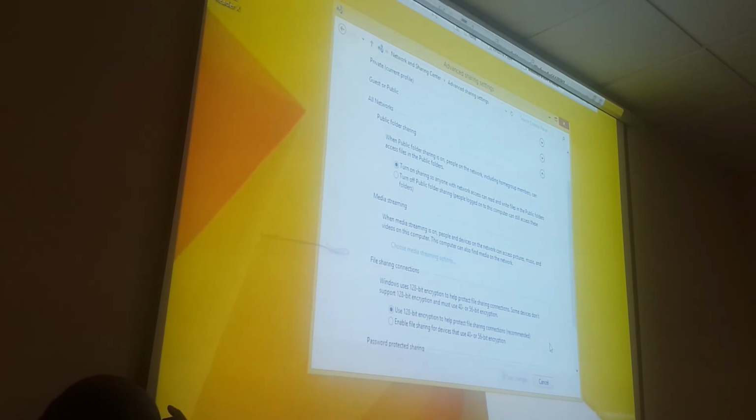So you have three profiles: private, guest or public, and all networks. To do it for all networks, apply for all, private and public. You are also using encryption when you are doing file sharing. We don't notice it, right? We just share the file and we access it. When the data is downloaded or uploaded, there is encryption happening. You cannot see the data.